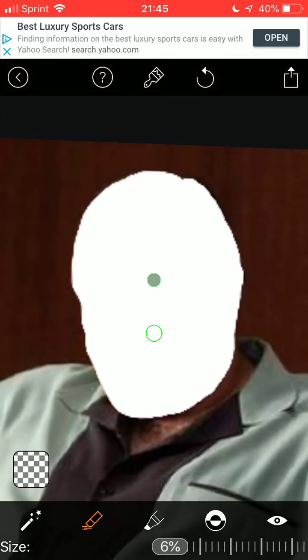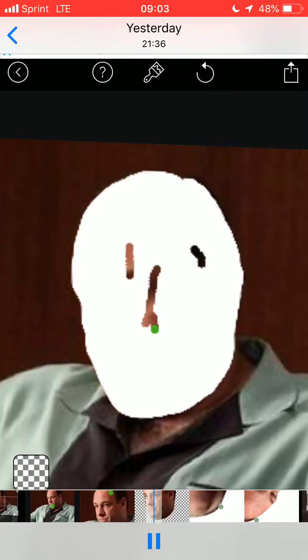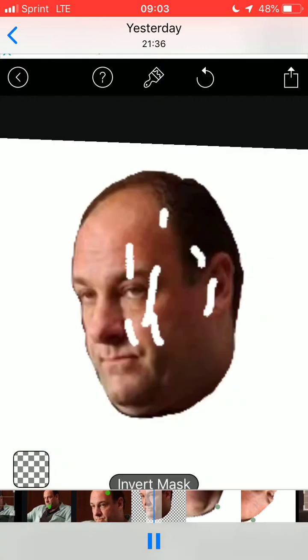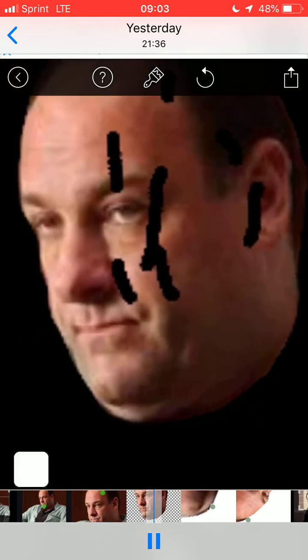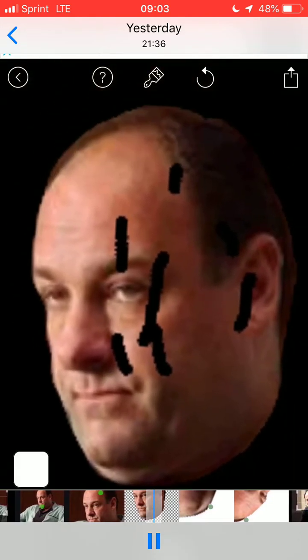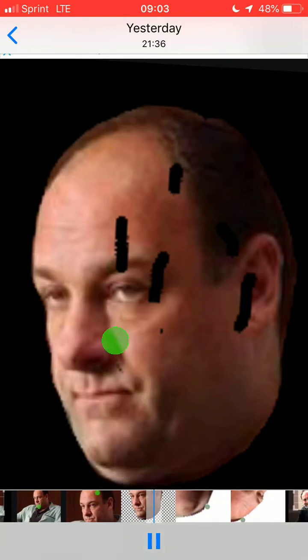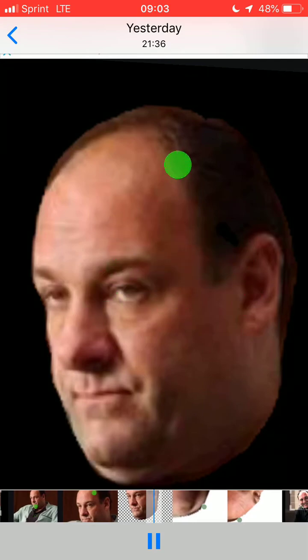Let's just say I missed a spot. Let's just say I missed a bunch of spots, and let's just say I didn't see all this crap right there. That's what it's going to look like when you're editing, going through this, and you might not see it until you zoom in. But you just click on restore. Let's make this bigger again. And you just make sure that all those gaps are filled in.